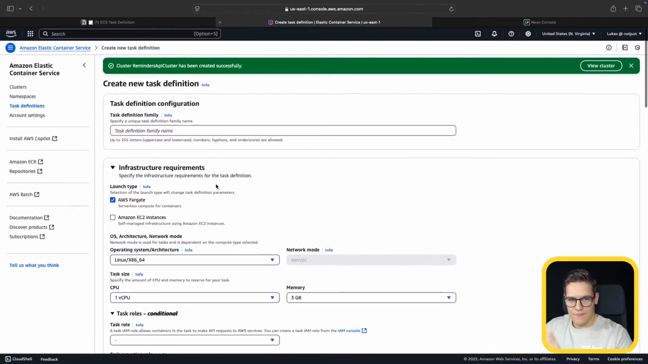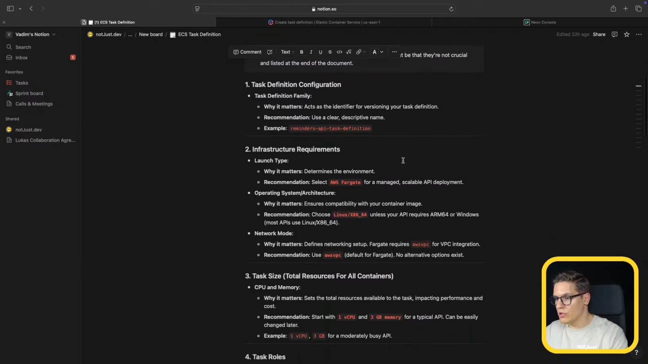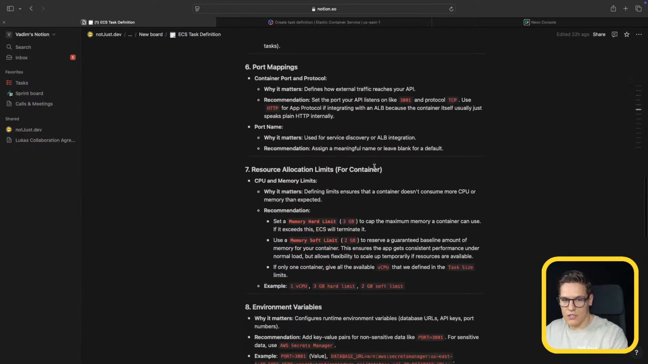So going over all of them would not make much sense because a lot of them are not even necessary for us. We don't care about them, and they're very optional. So I will be going over the most important settings, which we will actually need.